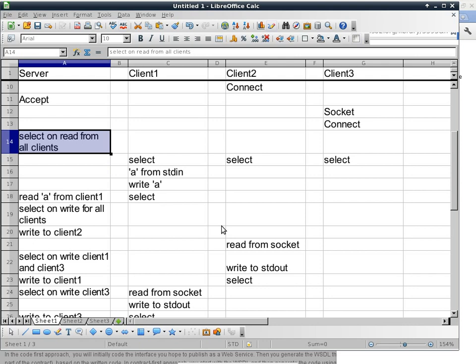So one of my questions is: what are we checking for to know if a client disconnects? I know that if a file descriptor closes, then it basically sends an end of file character. Is that the only thing we're looking for? Yes, that's the only thing you can look for.